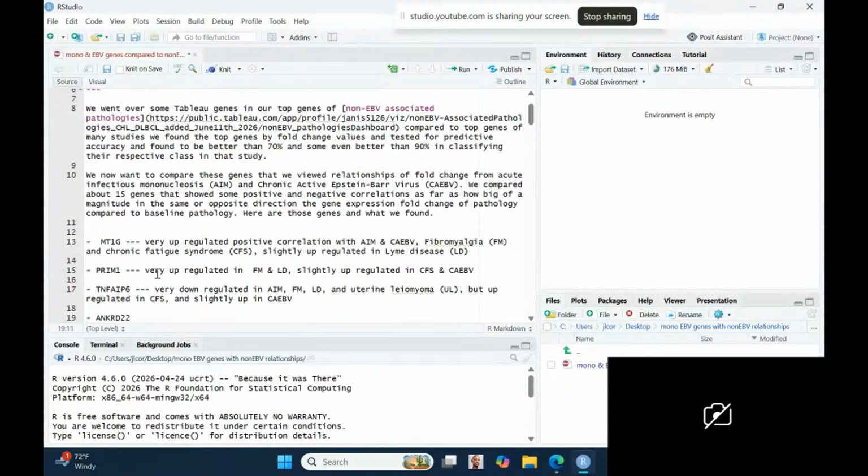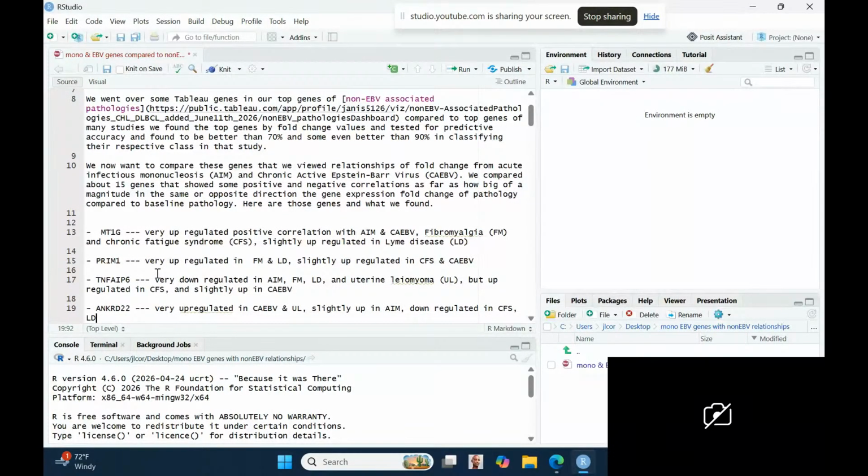ANKRD22. Very upregulated in CAEBV. Uterine leiomyoma. Slightly up in AIM. Downregulated in CFS. LD. And lots of them.